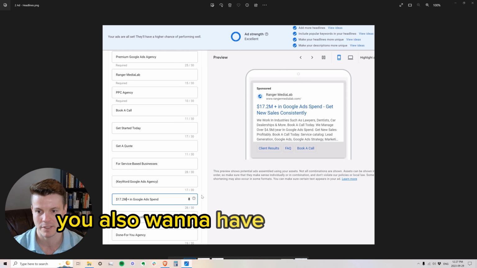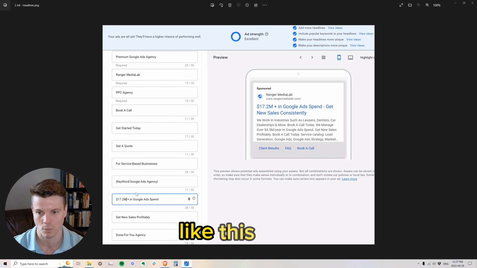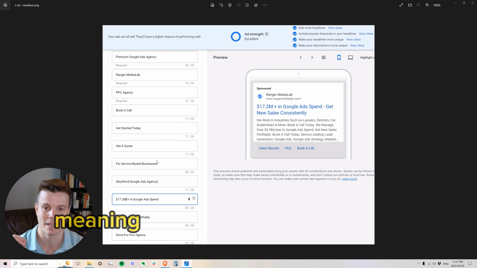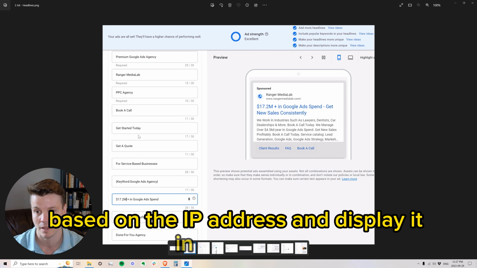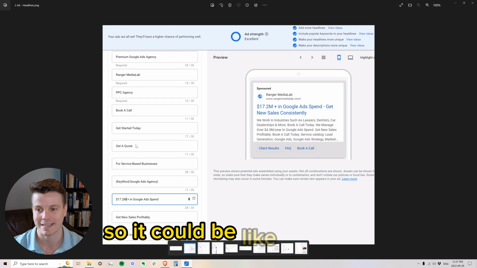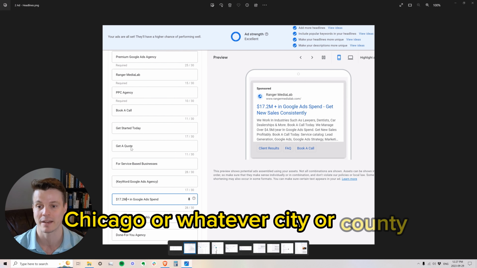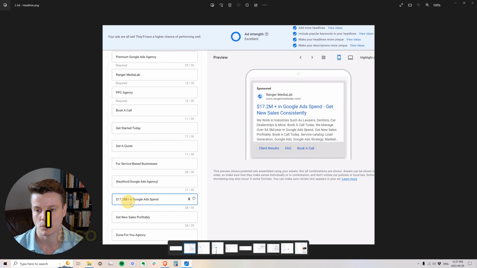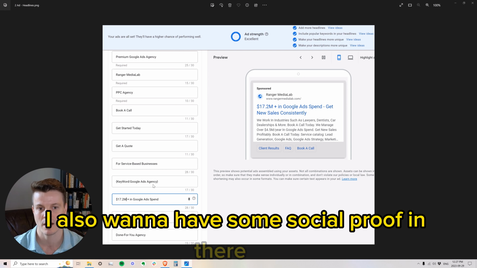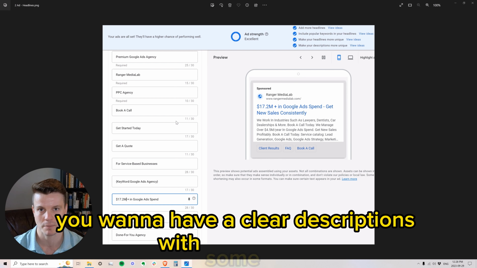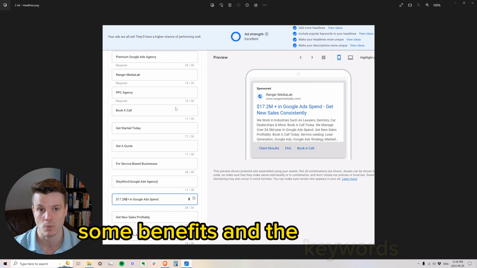You also want to have some keyword insertion like this one. You can even have location insertion, meaning it's going to take the person's location based on the IP address and display it in a headline. So it could be like dentist in Chicago or whatever city or county they are in. You also want to have some social proof in there. And then same thing with the descriptions. You want to have clear descriptions with some CTAs, some benefits, and the keywords.